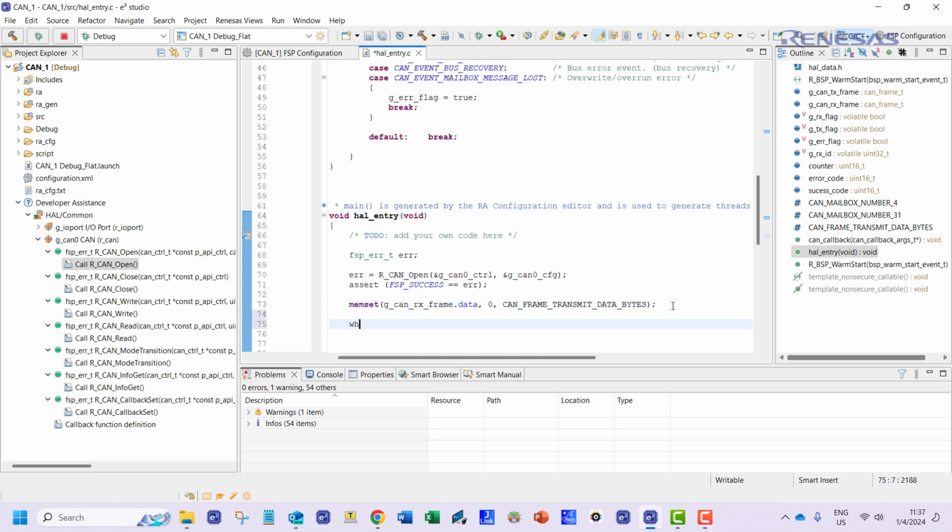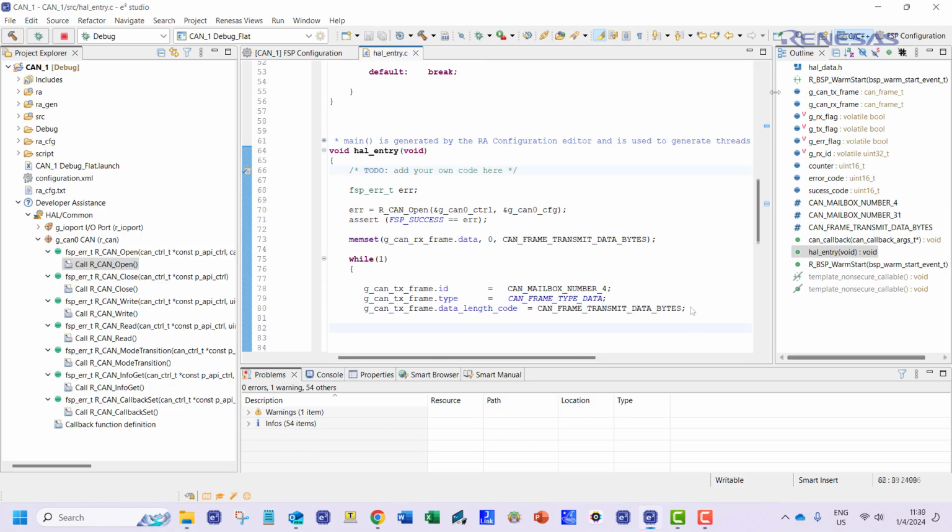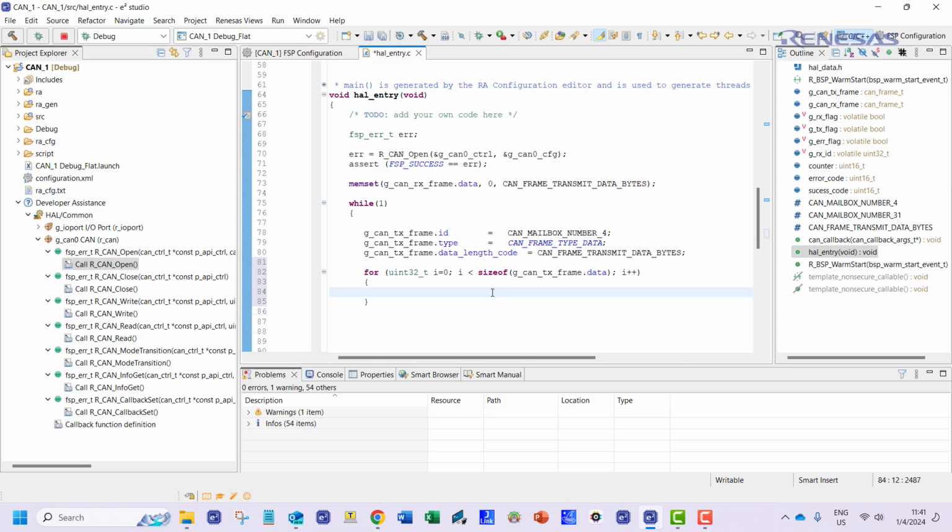Next, we will set up a while loop. Before starting transmission, we need to input data for the transmit frame. We will fill in three fields: the frame ID, which is the destination frame address, the frame type, and the data length code. Using a for loop, we will populate the transfer data buffer. For each byte, we will add values based on the index of the data byte. This value will increment with each iteration of the while loop.